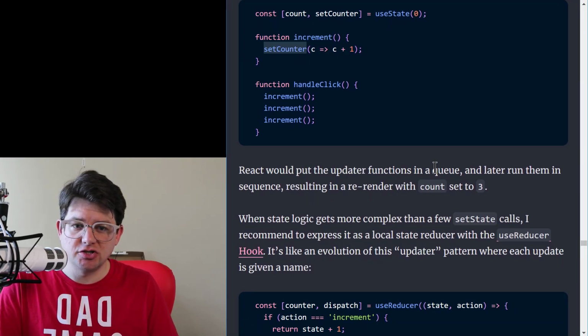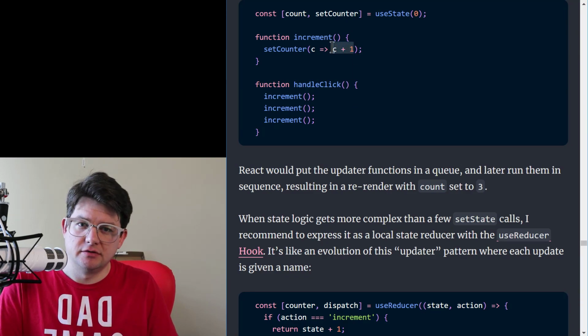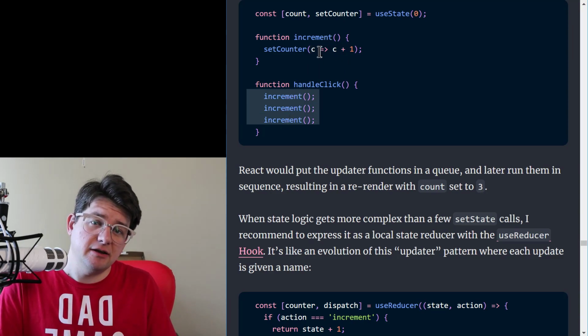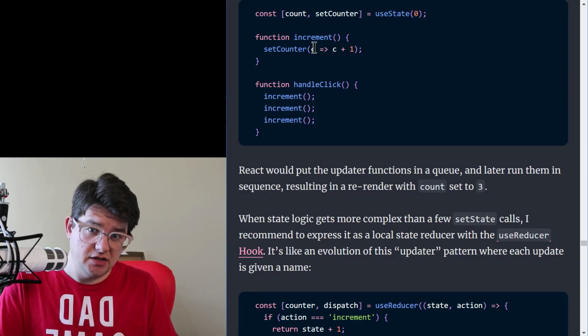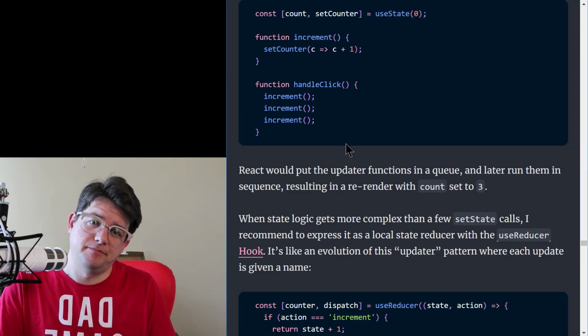React would put the updater functions in a queue and later run them in sequence, resulting in a re-render with count set to 3. Because it would render the first time with c, pass in the current value of set state, which by default would be 0, so increment would call set counter, and it would queue up 3 of these, and then these would be run in sequence with the results of running the previous one.